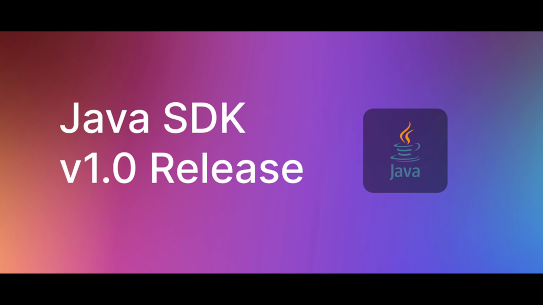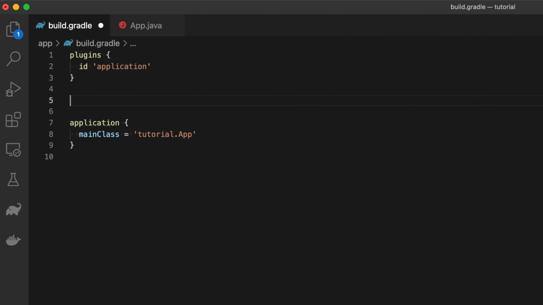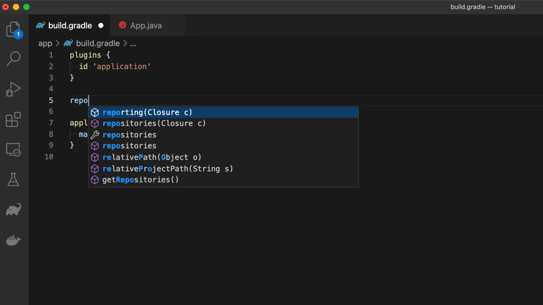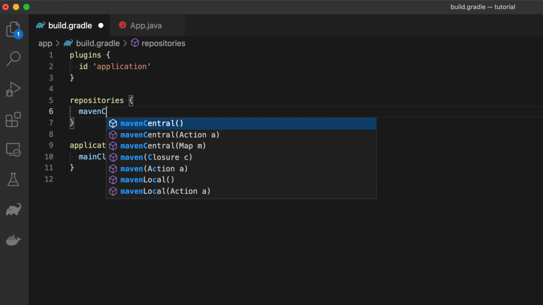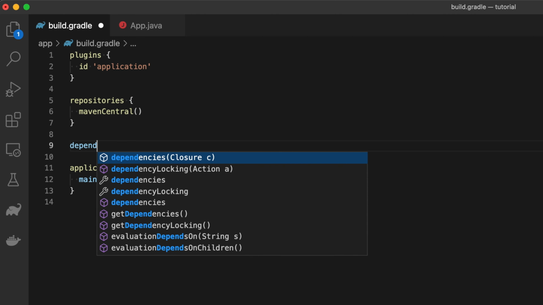In this short video, I'll demonstrate how to install the new WorkOS Java SDK and use it to quickly build a WorkOS SSO integration. We'll get started by adding the WorkOS Java SDK as a dependency to our application. In this example, we'll be using Gradle to manage our build pipeline. The SDK is hosted on the Maven Central repository, so we'll configure that here.